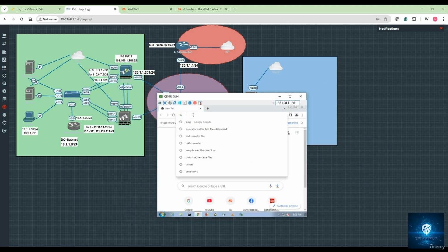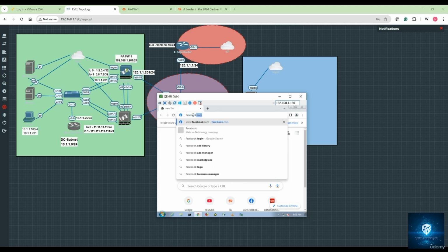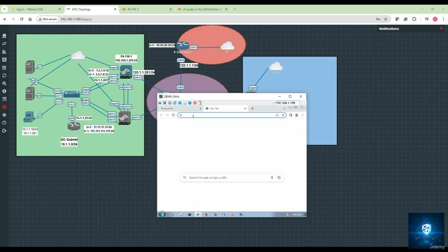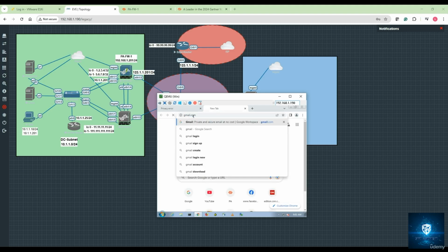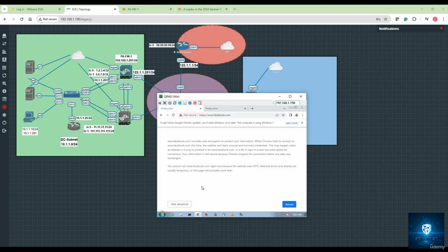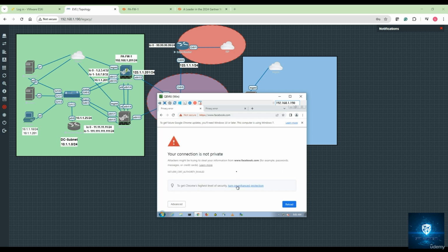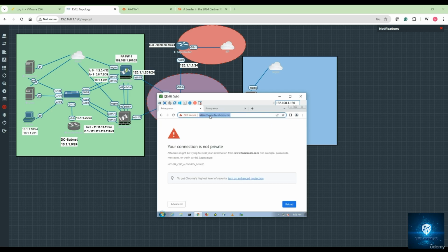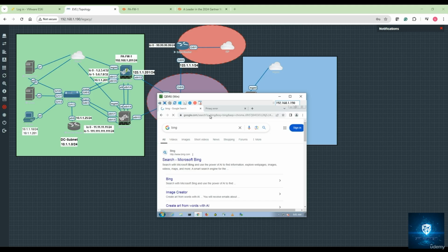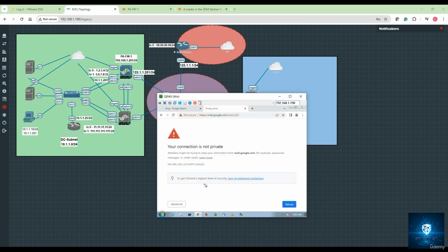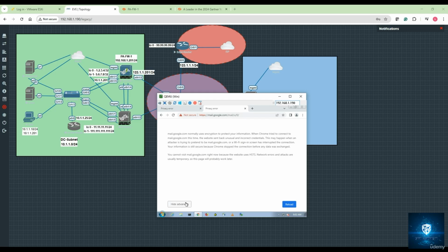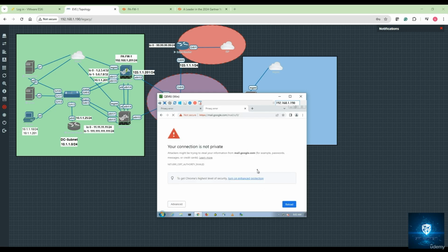So now from this client PC, if I try to reach, let us say, Facebook, or from this client PC I'm trying to reach Gmail, okay, I'm getting some privacy error for this. That's okay. Let us say I go to bing.com. It's just a certificate authority which is showing as invalid. I have to actually import the certificate here, so that's the catch.